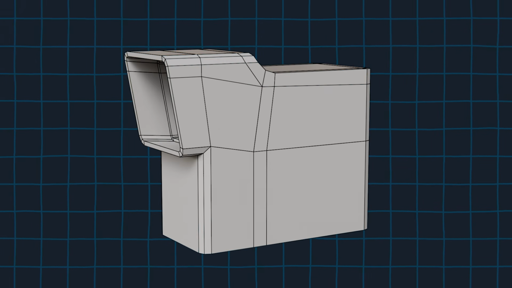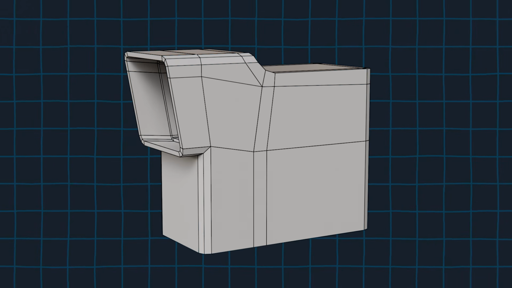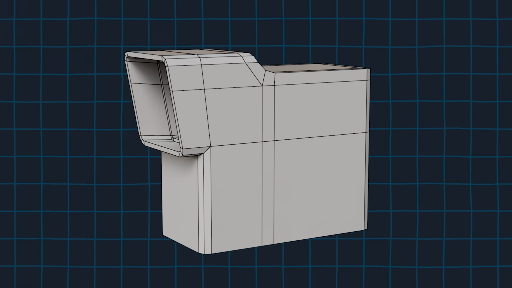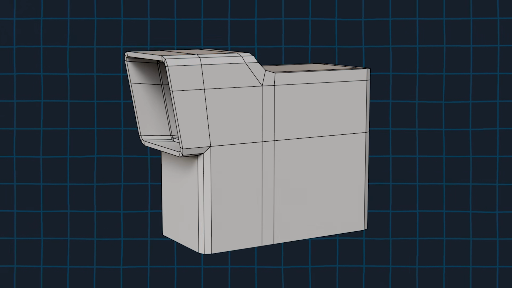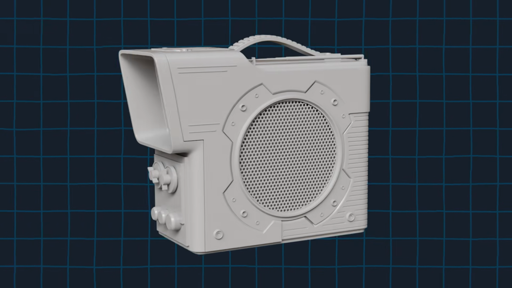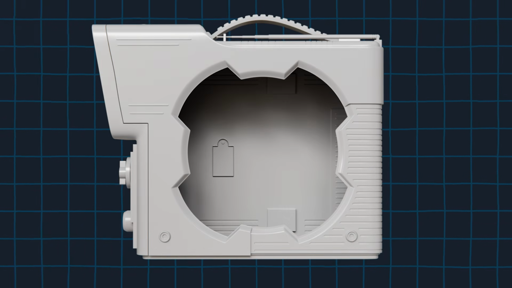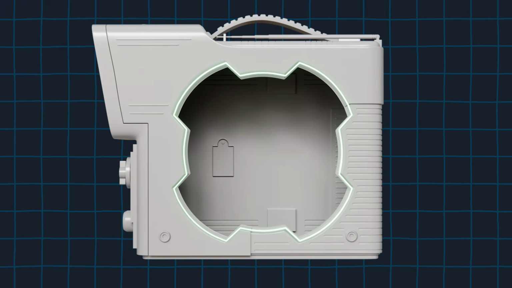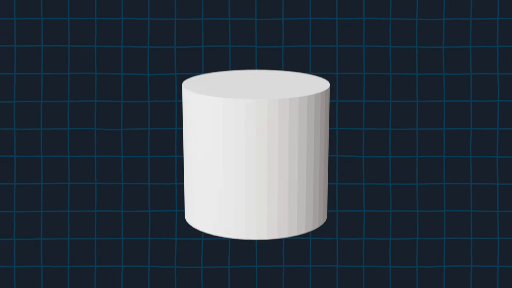Now we will start adding detail to our model. But before doing that, let's fix some zigzaggy edges and make them straight. Now we can go back to our model and see what details we need to make. We can see that there is a cutout in the middle of our mesh. This is the first detail we will be working on. To create it, we need a cylinder with 44 vertices. Then we need to squish it down.